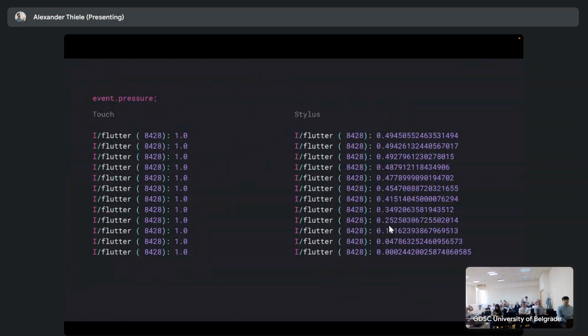Let's look, for example, at the pressure, which I like very much. On the left side, you see the touch event with the finger. On the right side, you see the stylus event. If you use your finger, you always have 1.0. It won't change, so you cannot really press harder and have the value change. But this works with the stylus. If I press harder or lighter, the values increase or decrease. So you can say, okay, I can make this line thicker or thinner depending on the pressure. I can use this data in here.